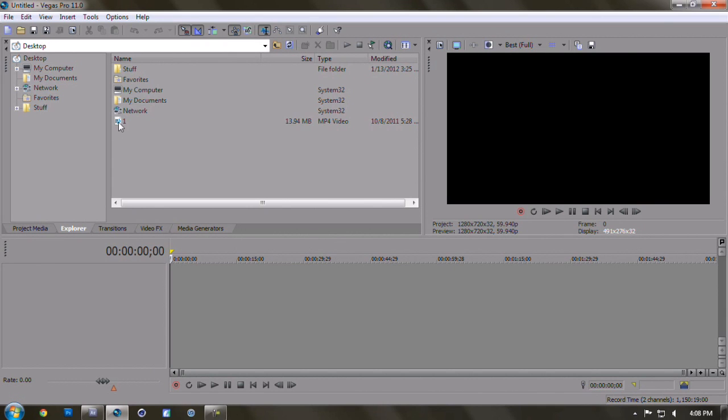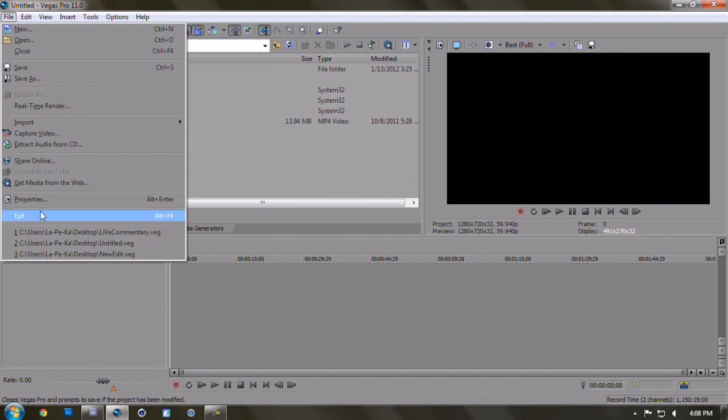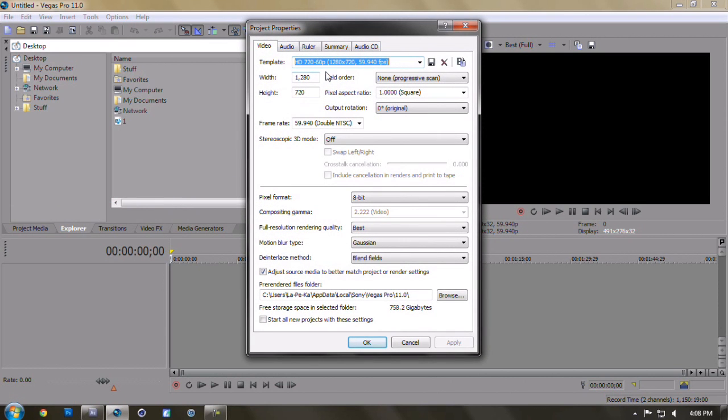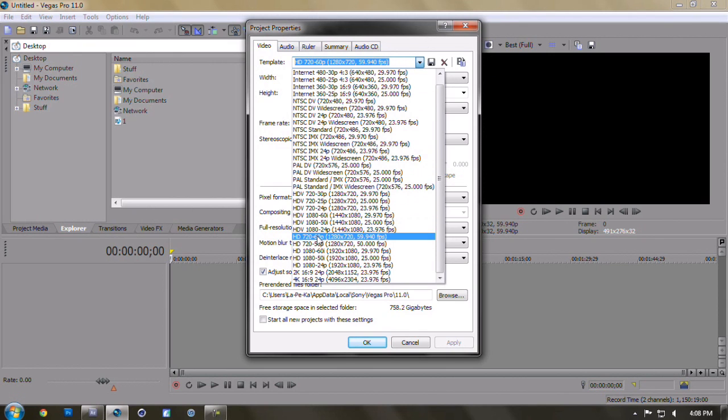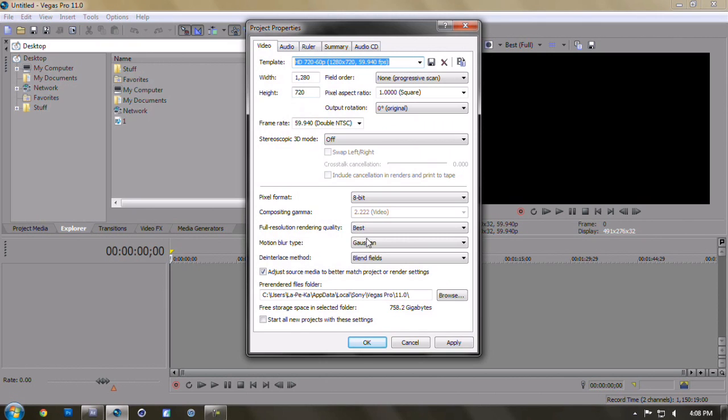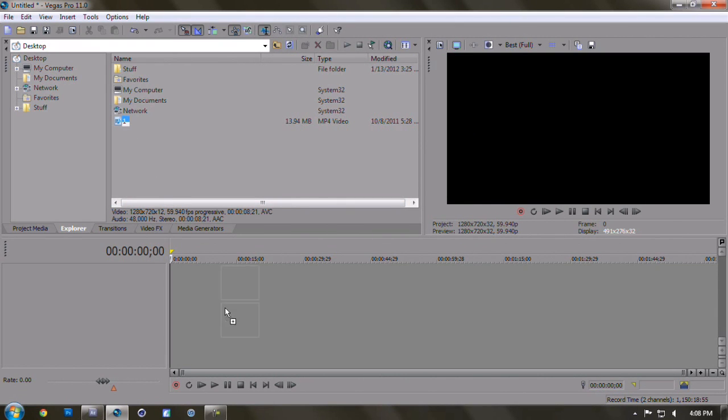So we're going to go to Sony Vegas, go to your File, Properties, and make sure your template says that your clip is 59.94 frames per second. And if you have the newer one, then you can just go down to HD 720 at 60p. Just click apply, make sure it's best. I always make sure it's best, and then add in your clip.